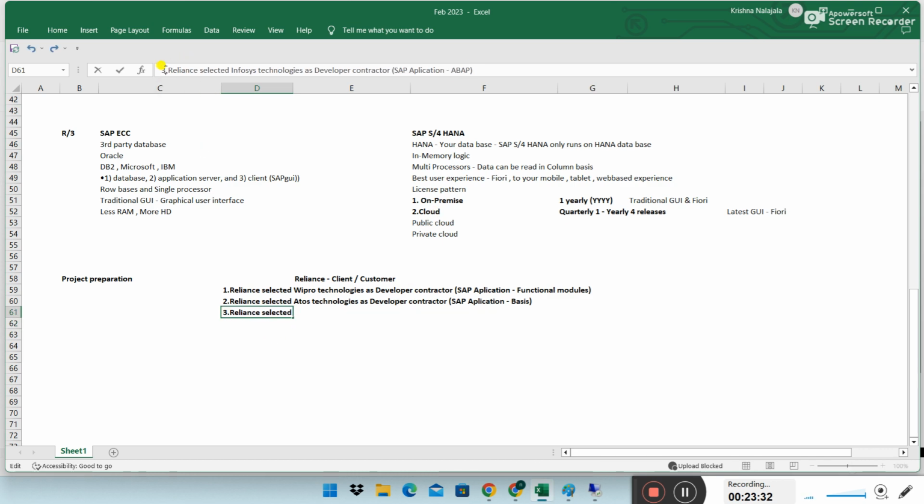Wipro will have the functional module support, FICO, MM, SD, and HCM, for example. And SAP basis support, Atos got. And Infosys got the ABAP support, right? So there are three companies altogether. Now let's see.